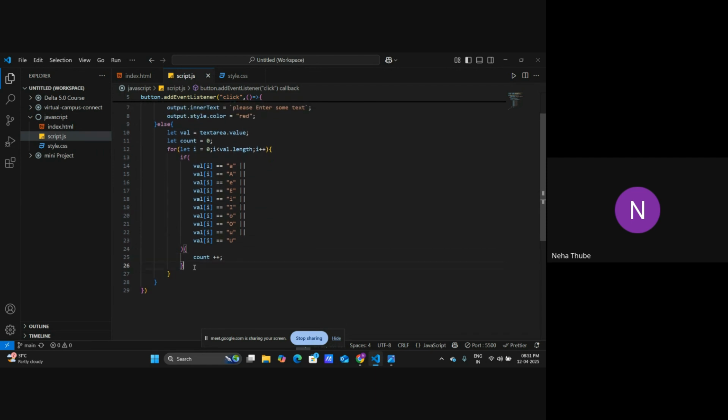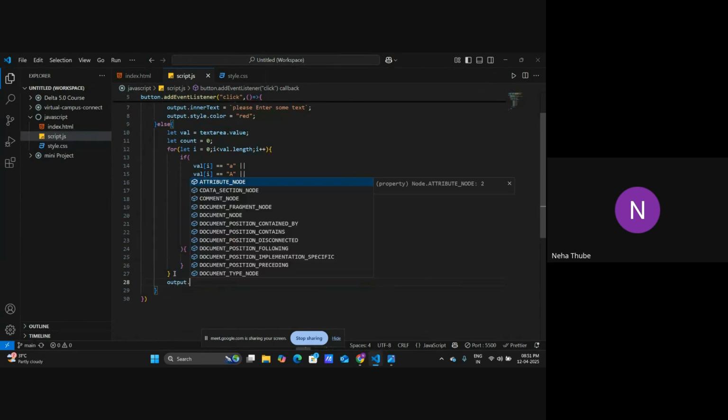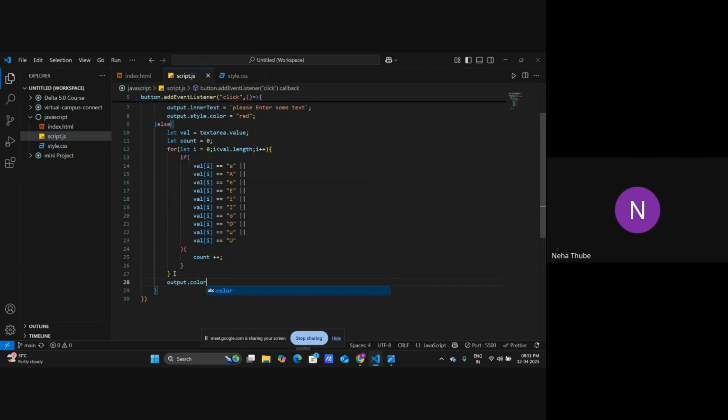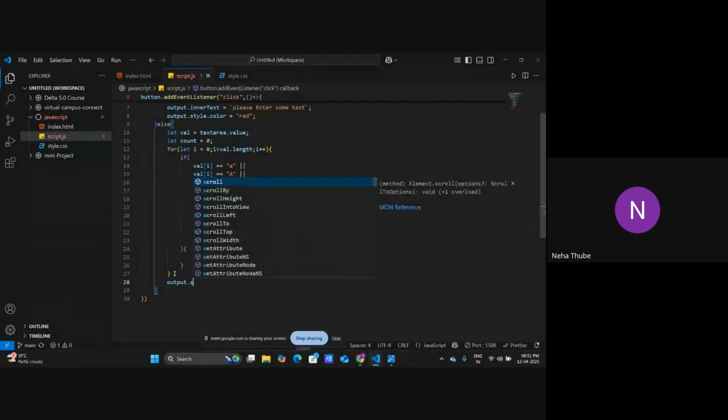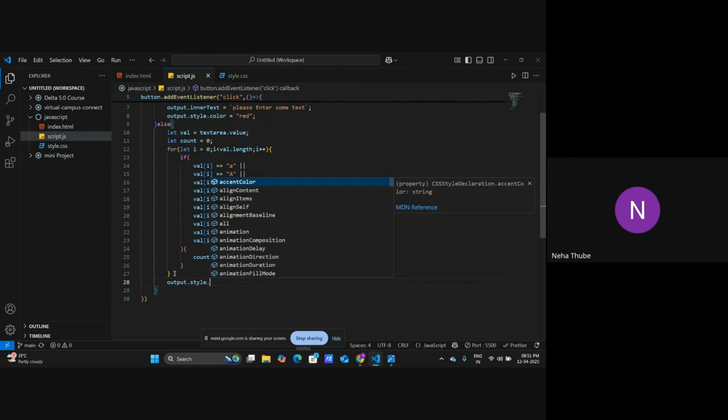After increasing the value of count, we will give it a color. For changing the CSS, as we know, we use style. So output.style.color equals green. For the error we used red color, and here we will use the green color.